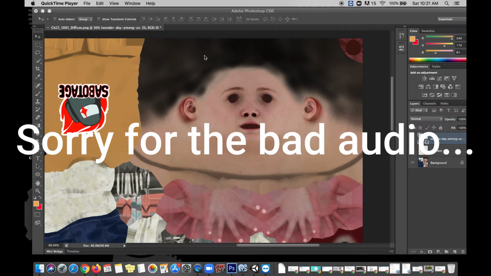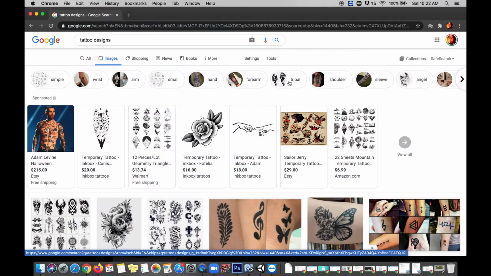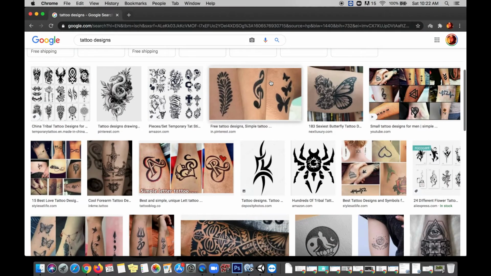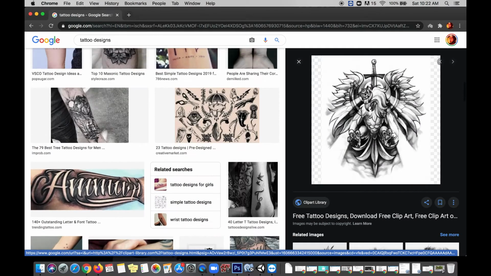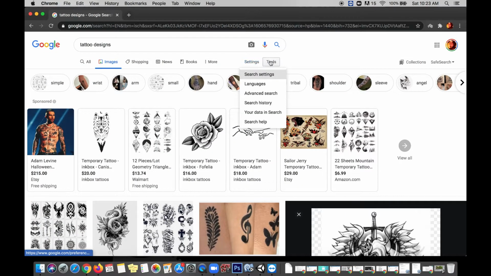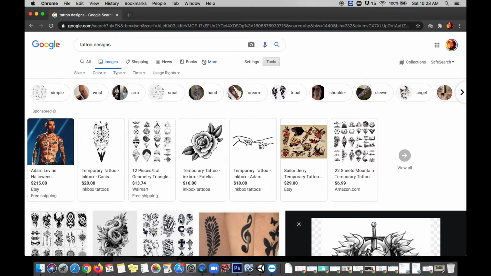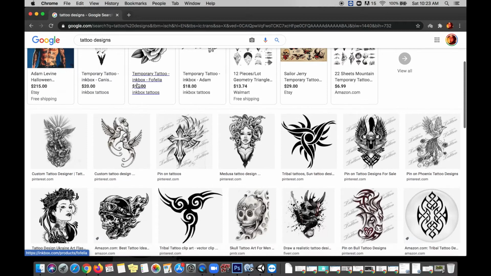Alright, we've already made some cool changes, but what else can we do? Well, let's think. We could give our character a tattoo. So let's go look at some tattoo design ideas. And as I'm looking at these tattoo design ideas, I'm realizing it would probably be a good idea to sort by something that has transparency. There's other ways that we could make this work, but this is by far the easiest. So tools, color, and transparent.